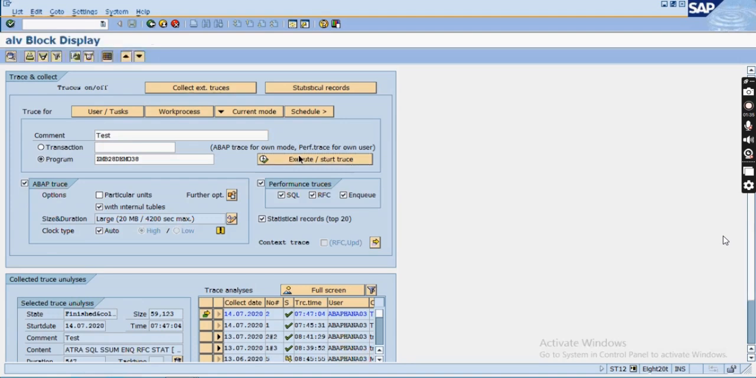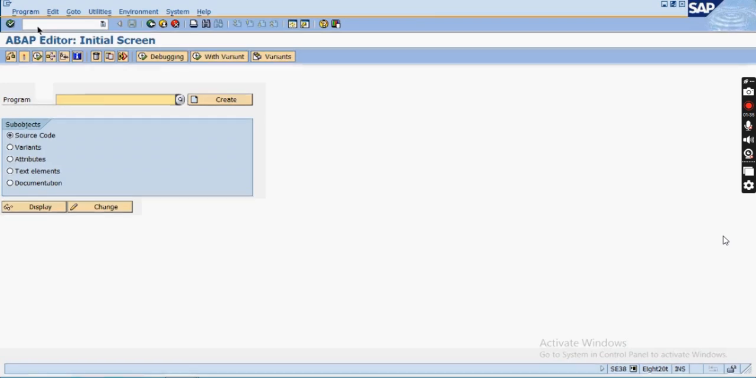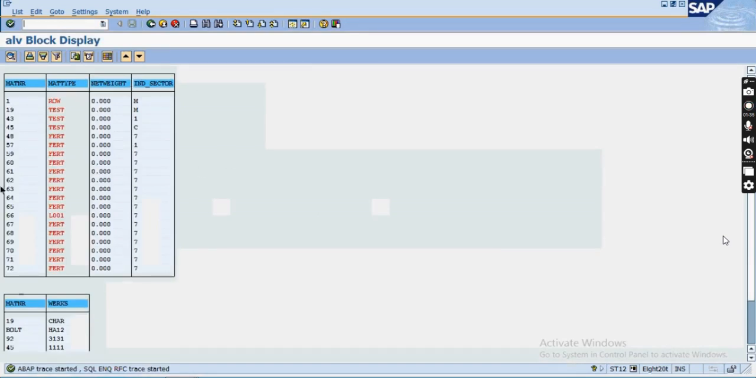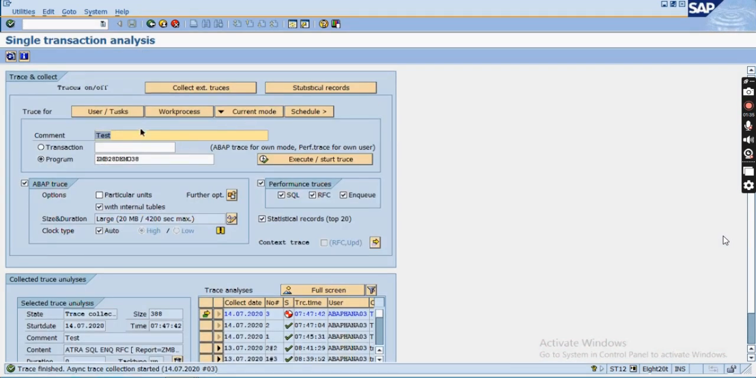Benefit of this, again I'm going to start this and this has come. Now if we're going to open another transaction, AC38 or whatever you want to do, it will not capture all these other things. It will capture only the current mode. It will capture only the current transaction. So that's the benefit of this current mode.